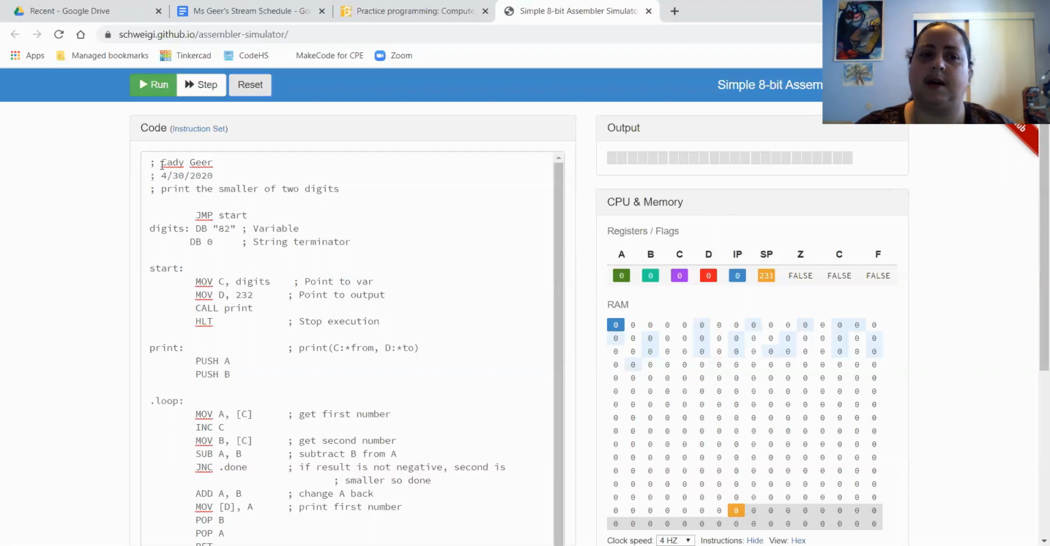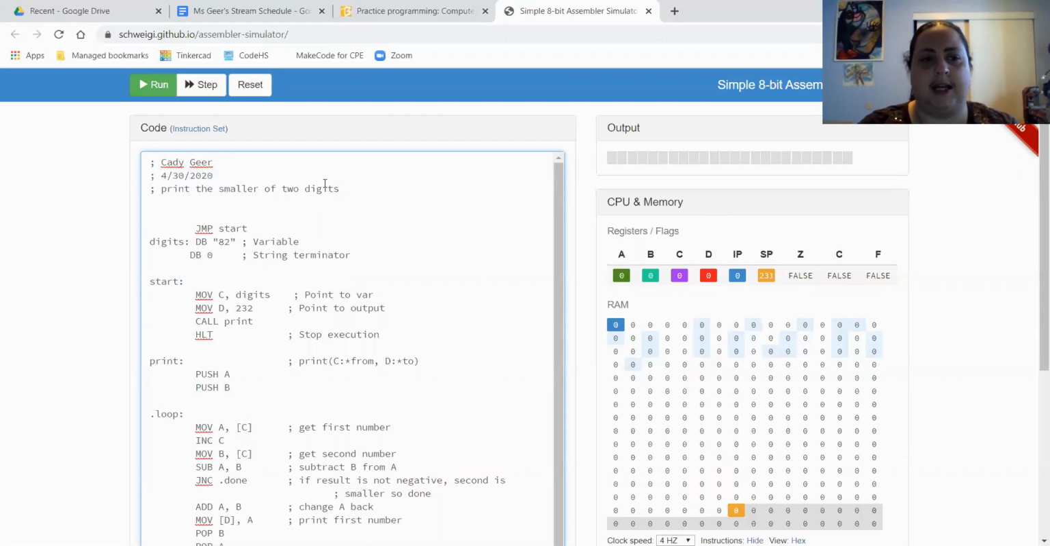In this case, our program is going to take in two single-digit numbers and print out whichever one is smaller. So you can see at the top, I have changed the header to include my name, the date, and an example of what it does. I'm going to go ahead and add in here based on the beginning example. Okay, so right at the beginning, we're just going to go ahead and start.